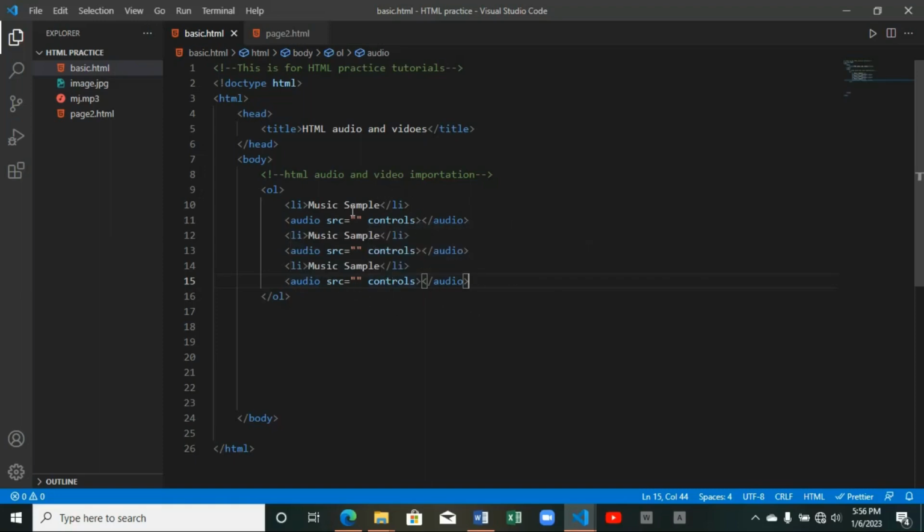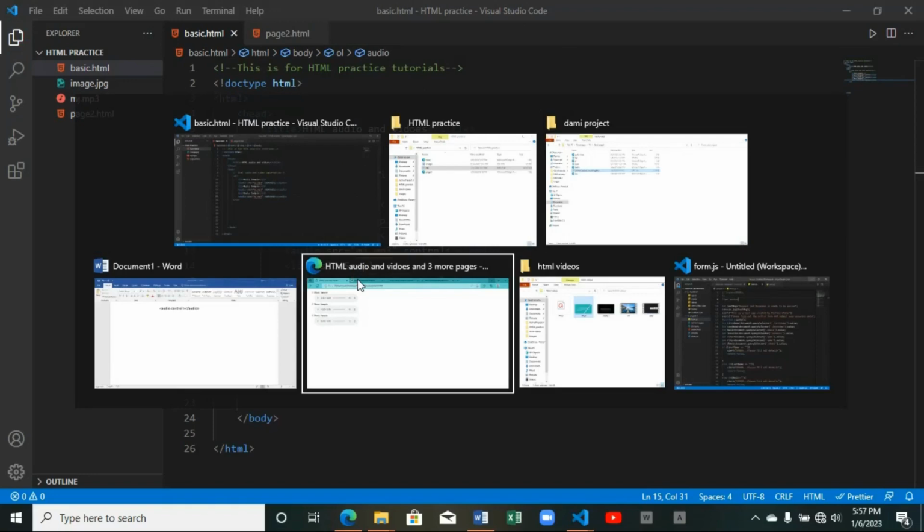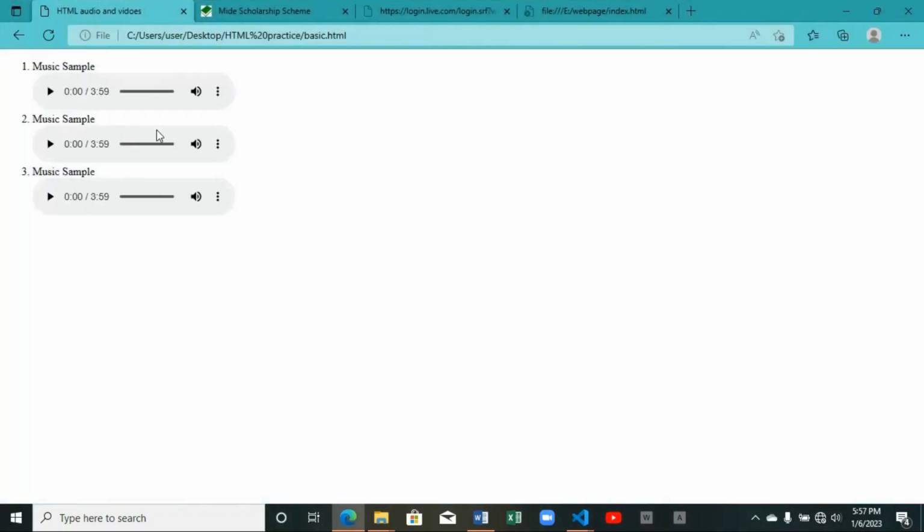I'm just going to come here, source. Alright, so I'm just going to type the name mj.mp3, as you can see, mj.mp3, save, go to the browser, reload. Now you can see that it's counting. It already has a time duration for the music to prove that the music is already present. So just press play.